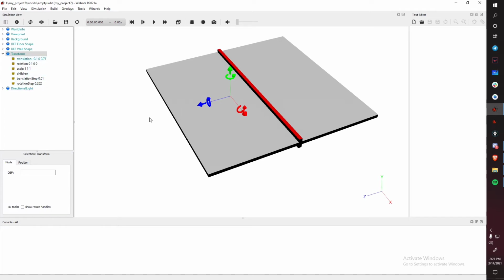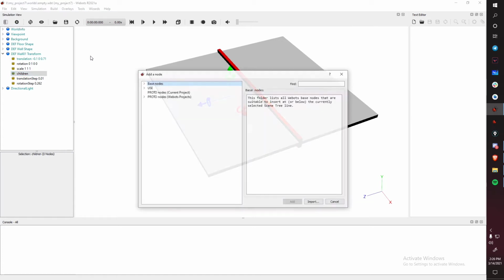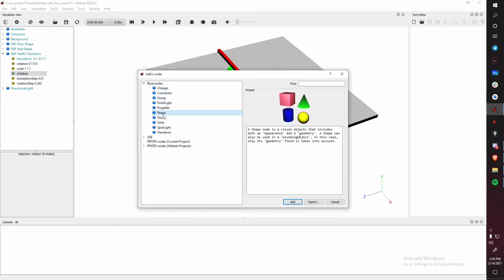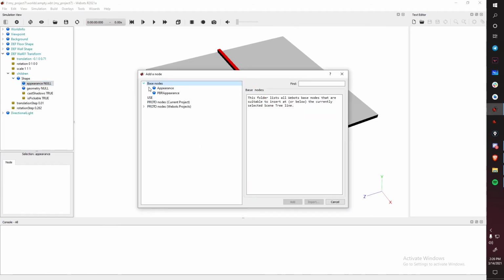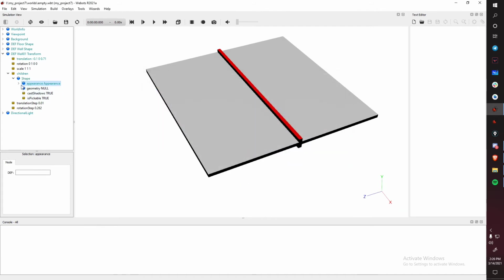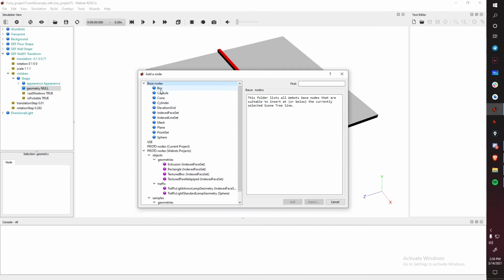Now as we are trying to build a wall, I will just rename transform into wall 1, and in children, just like before, I will just add a shape, go to base nodes, go to shape, and add the shape. The procedure is just like before, all the same steps that we followed before. So I'll just do it a bit more quickly. I'll add a shape, and now let's see. Now it's time to add a geometry, so we need to add a box.